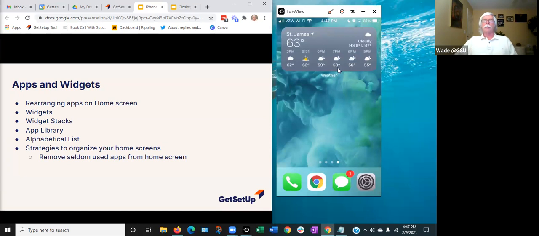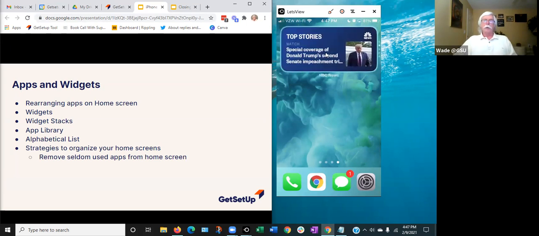That's stacking widgets. That way they don't take up as much space. You would probably want to stack things that make sense together. News apps together and games together, but whatever makes sense to you. So it's kind of obvious to you what's inside there, but you can put them all in one stack if you want to. It's kind of up to you.